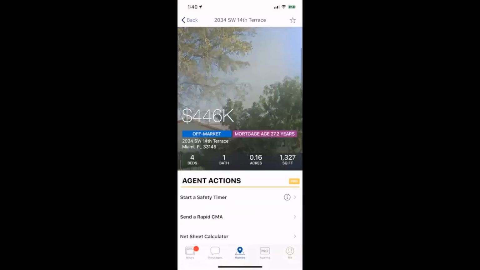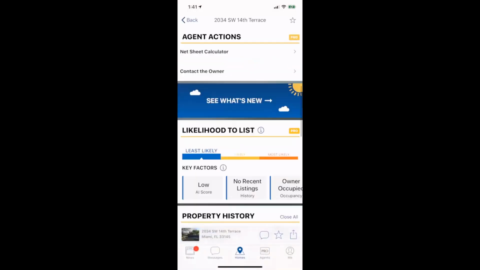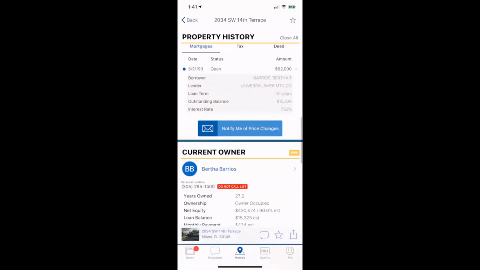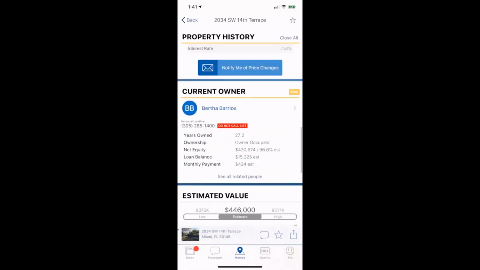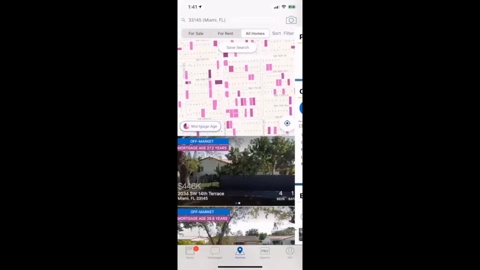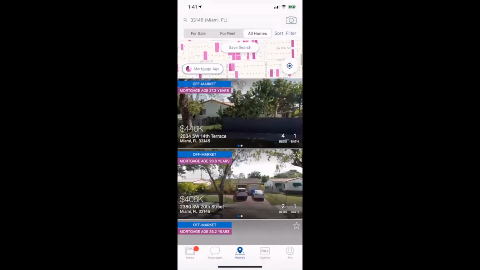I'm going to move down, and I'm going to look for a section that says current owner. They found a phone number for this owner, but it says do not call. So they also will let you know if that phone number is on the do not call list. So I can't contact this person. I could maybe go knock on their door or drop off some marketing materials.